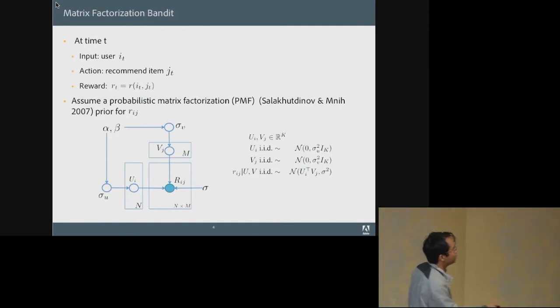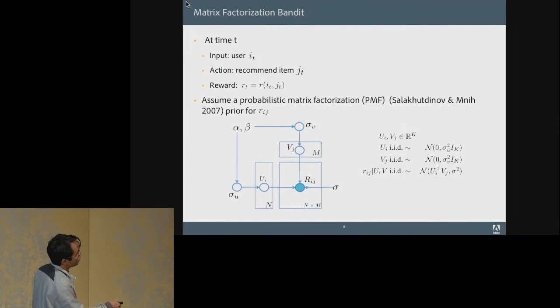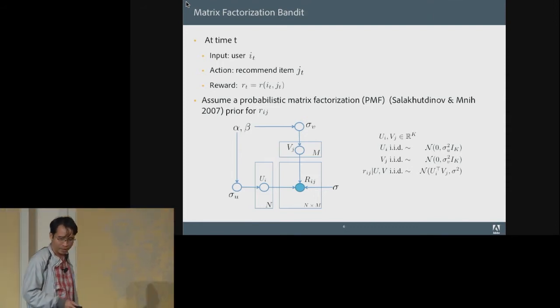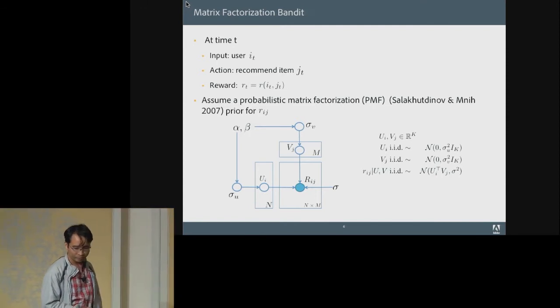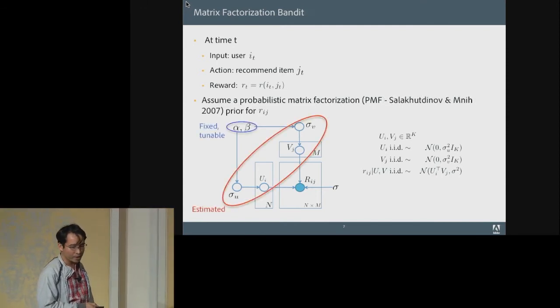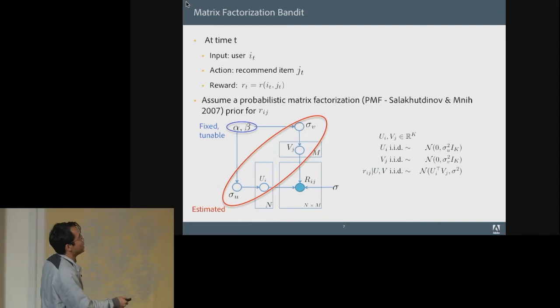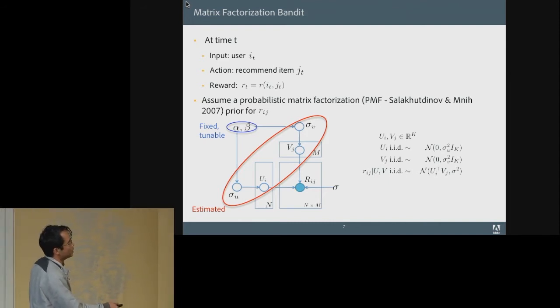So basically, the latent features for the user and the latent features for items follow a certain prior, and then you have a hyperparameter for that. And the rating is basically a randomly generated rating that you'd get from matrix factorization once you know U and V. Okay, so in this problem, alpha and beta are fixed and tunable, and all of these are unknown parameters that need to be estimated.